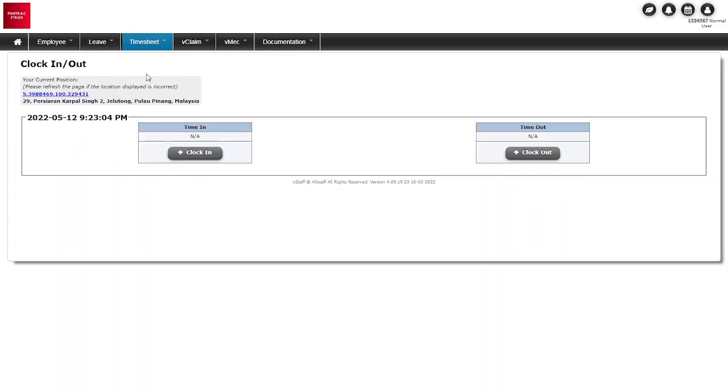So let's have a look at that. Let's check out your clock in clock out. It looks something like this. It will tell you your location. It's got a little GPS here. Make sure this is right, because sometimes GPS is not perfect, especially here in Malaysia. So you give it some allowance. If it's not correct, just simply refresh the page. But if it is, go ahead and hit the clock in button.